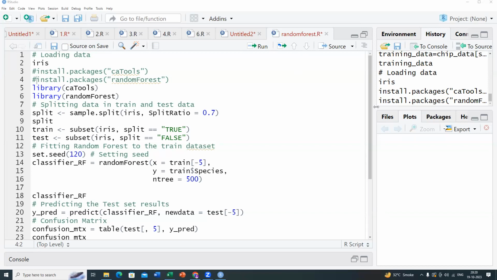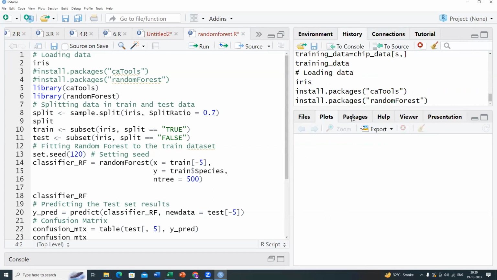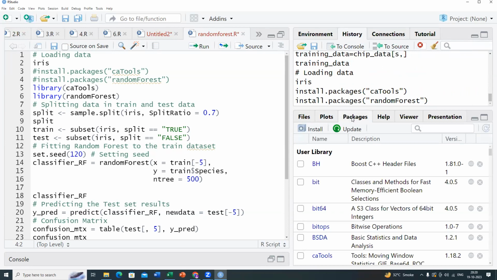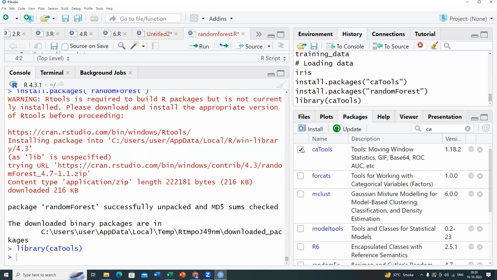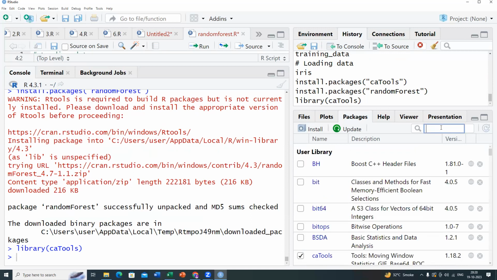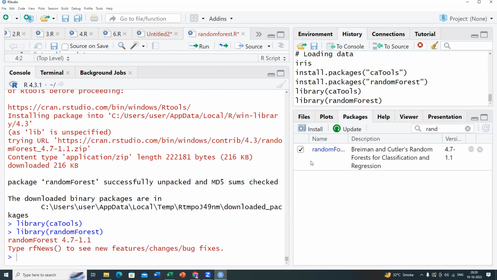Now, after installing the library, there is this portion where you get a tab called Packages. Here you search, for example, caTools, and you can see it is installed. So you just have to tick this to load it. Similarly, you want to use randomForest, so you have to click on this randomForest.